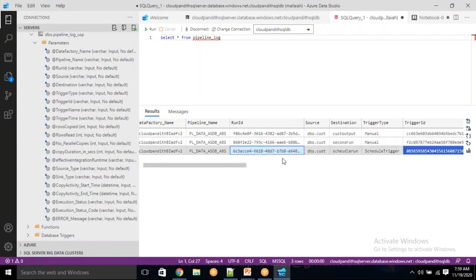Why these run IDs are important is that in real time hundreds of pipelines are going to run. You need to filter them out. How you will filter is, if something has failed, it is showing, then you take the run ID. With the run ID you are going to identify it. Trigger ID is just to identify at what time this particular pipeline was triggered, and which trigger executed this pipeline.